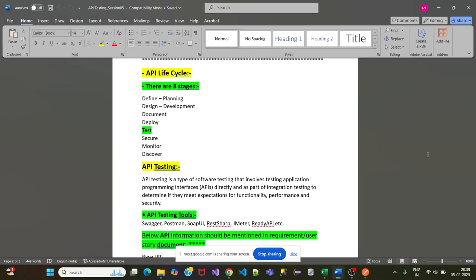Everything has a cycle. Everything revolves around itself. In the same way, an API also has a life cycle: how it should start, where it should end, and where it should be released to the customer, when they want to use our APIs.